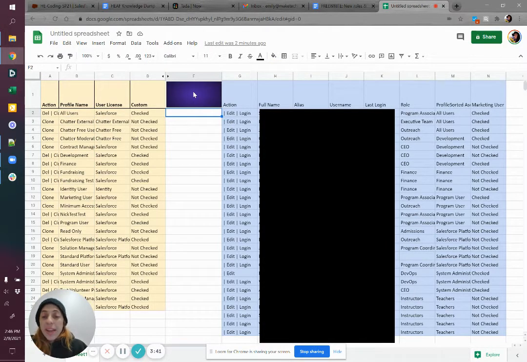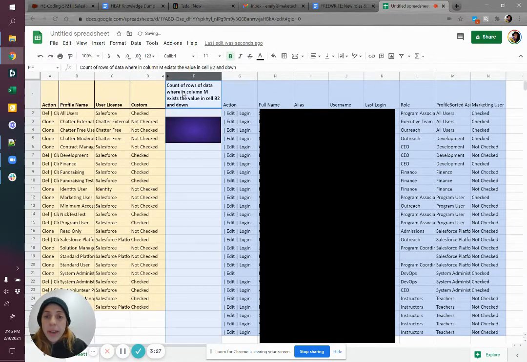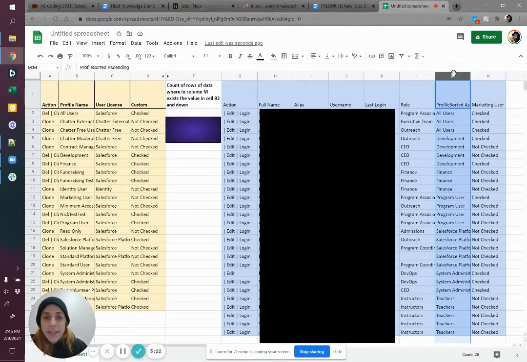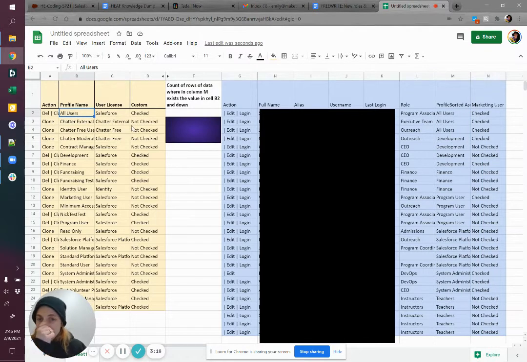So what I could have done, because I totally know the formula I want to use, it's just that I do this day in, day out. So I already know what formula I want to use. But if I was speaking about that formula, I could have said something like this: what I want is a count of rows of data where in column M exists the value in cell B2 and down. But who in the world talks like that? Nobody in the world talks like that. I definitely don't talk like that.